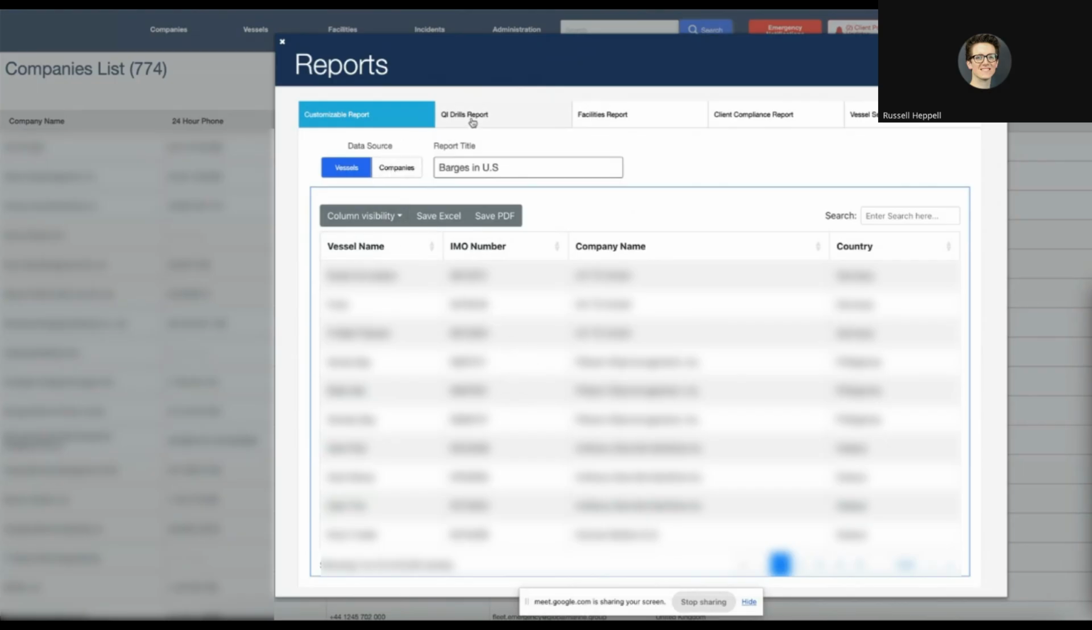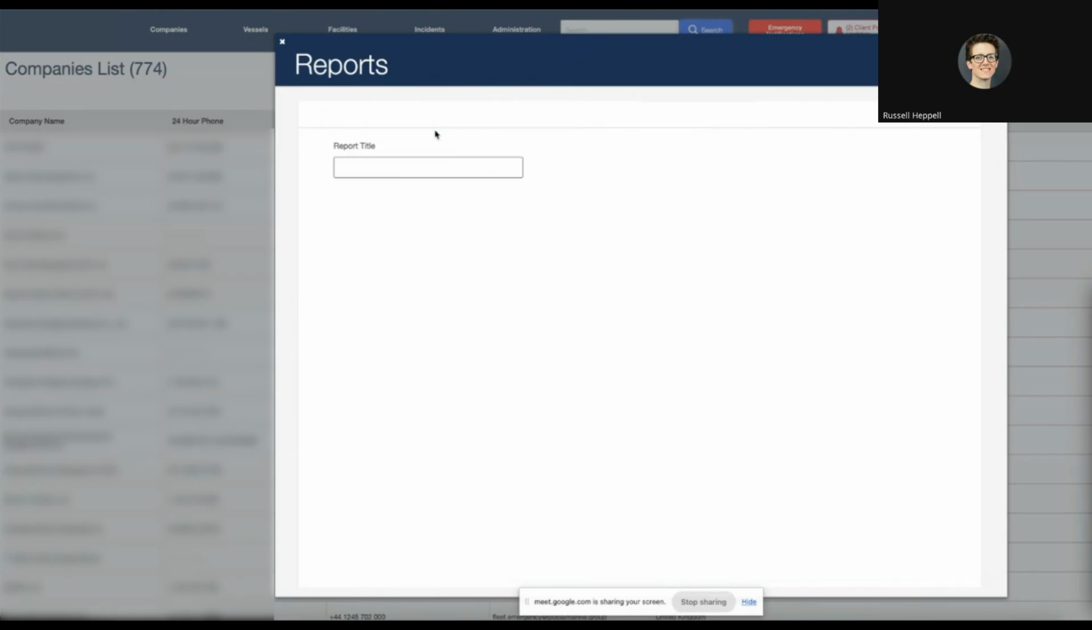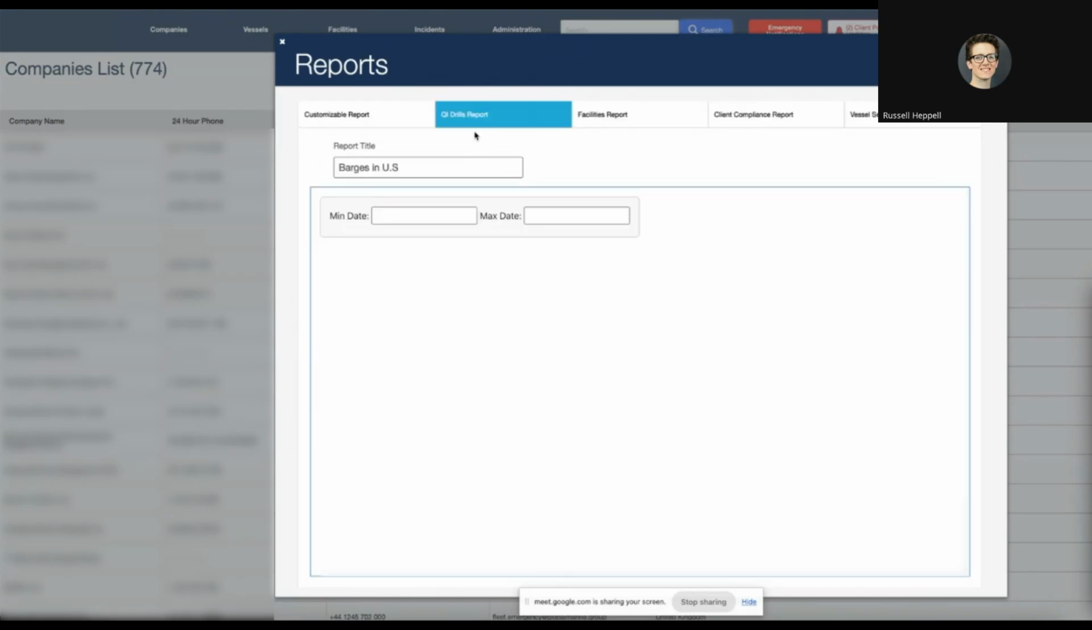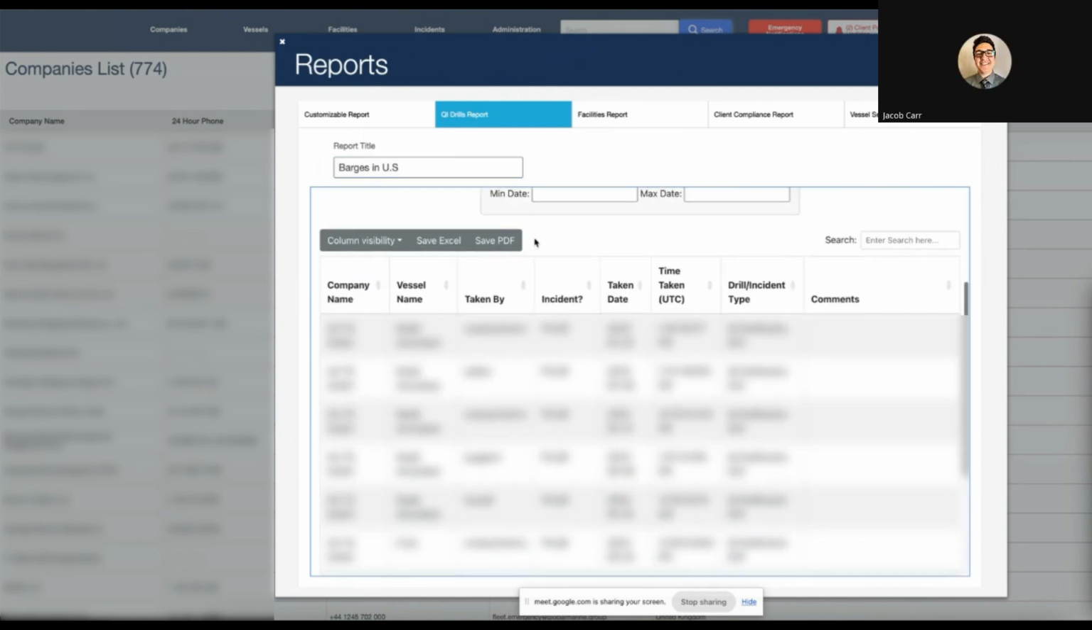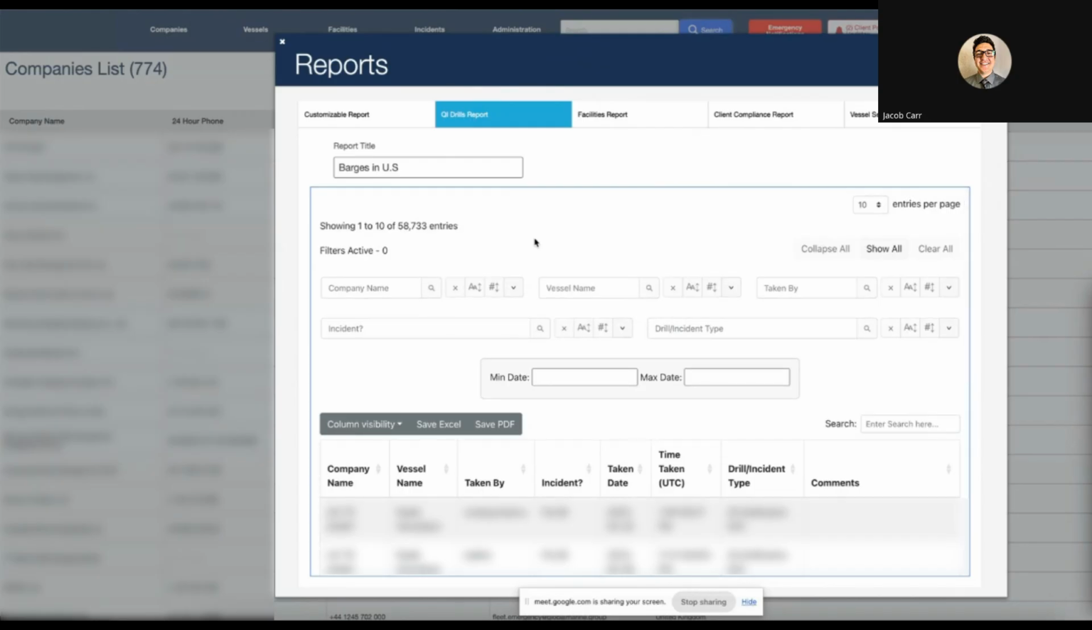But if they went to the drills report, this then changes the data set again to the drills data, which is a lot more, 58,000. I've saved that PDF just with the 58,000. Save the PDF. Yeah. Oh man. I'm nervous to touch that with 58,000 entries.